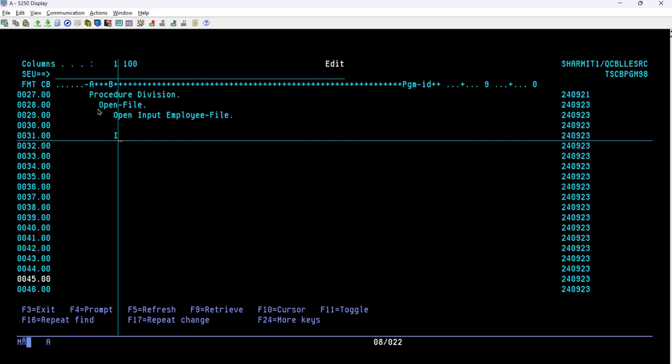Below this, we will mention an if condition, because we have opened the file but we have not verified it. So it's time to verify. You can say it's the third step. So if ws file status not equal 00, which is an alphanumeric field.